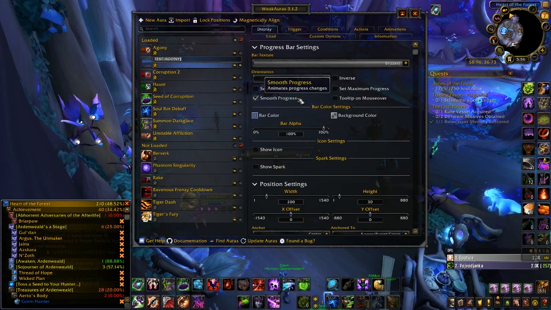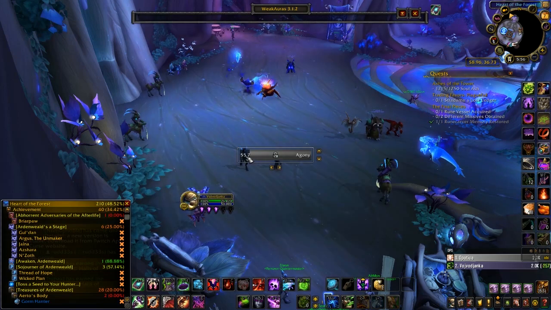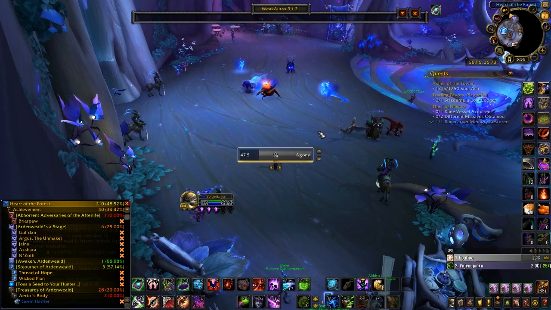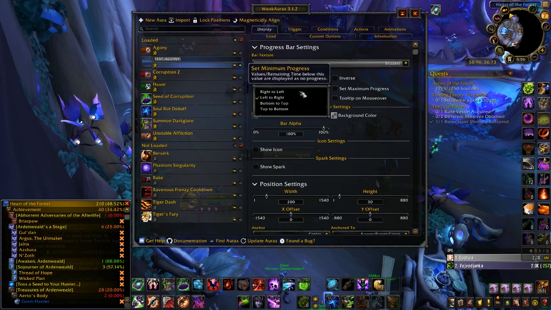And if you were to choose left to right, let me just show you what it looks like. So basically it would look like this. Your debuff is ticking and it's going towards the right, and it just looks really weird. It's not really for me, and I bet it's not for you either. So, just stick to right to left.